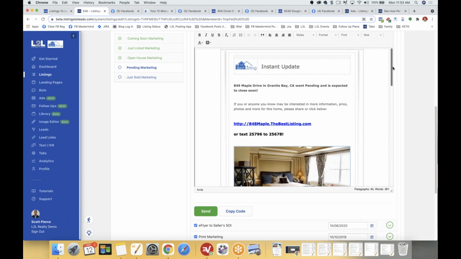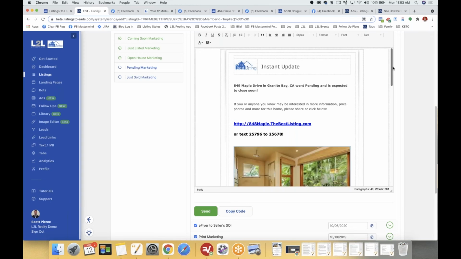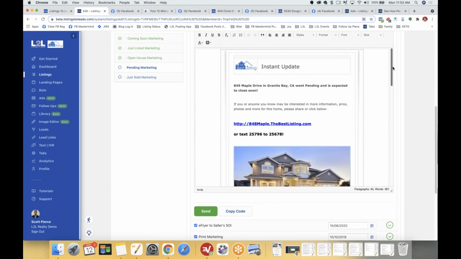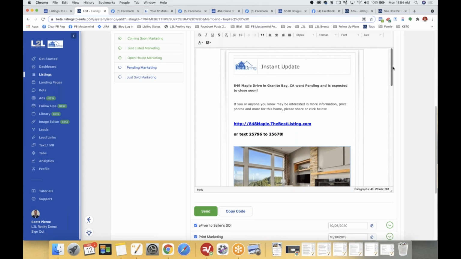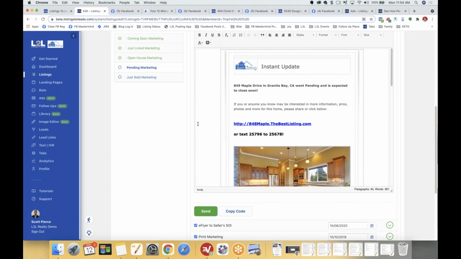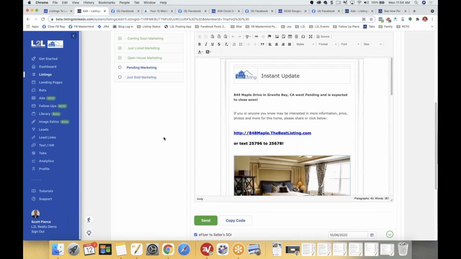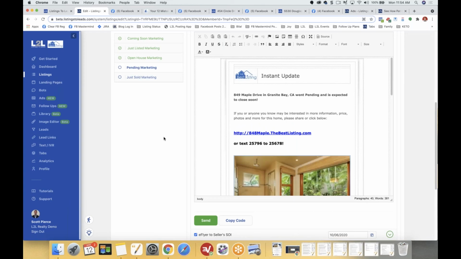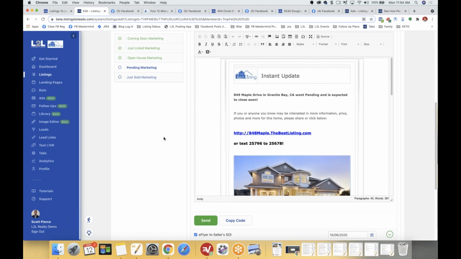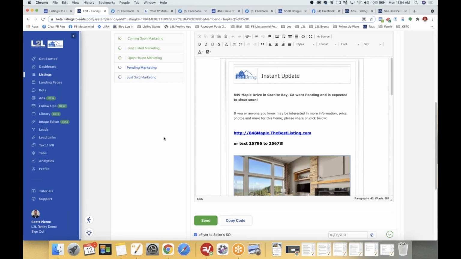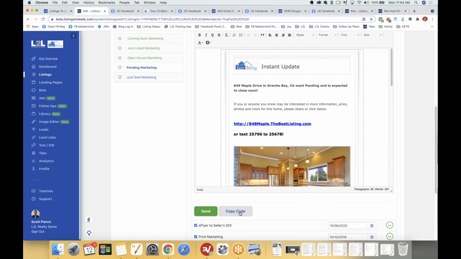All right, so let me say that again. All those leads in your database, you got follow-ups going out to them, you got listing alerts going out to them, and that's great. If you were to send this email for whichever listing is in your account to them, you will very likely see a doubling of the opens and clicks and replies that you get back. All right. And to do that, click copy code.